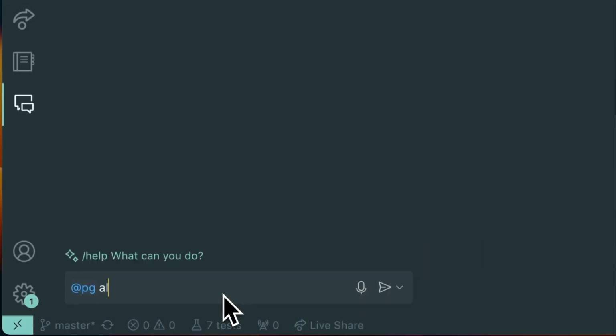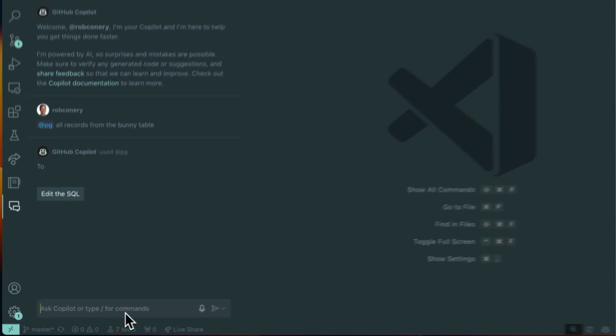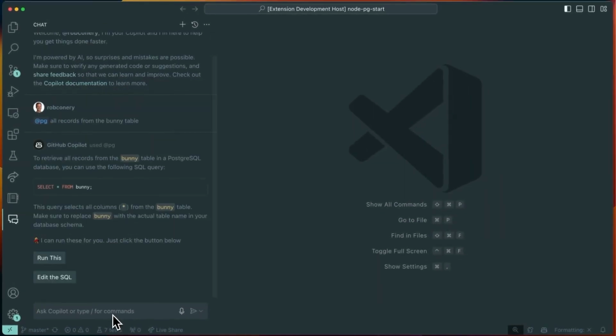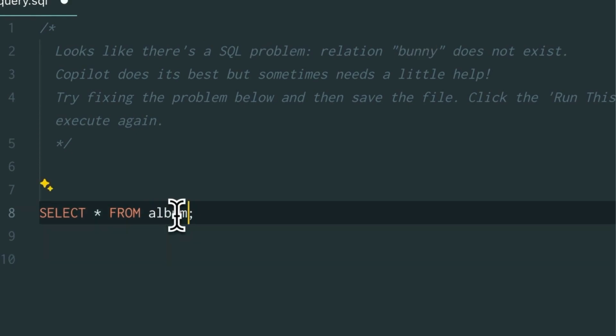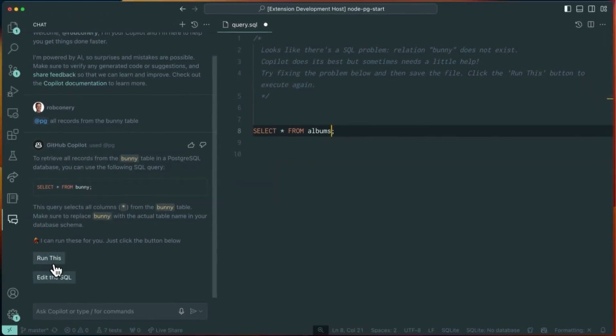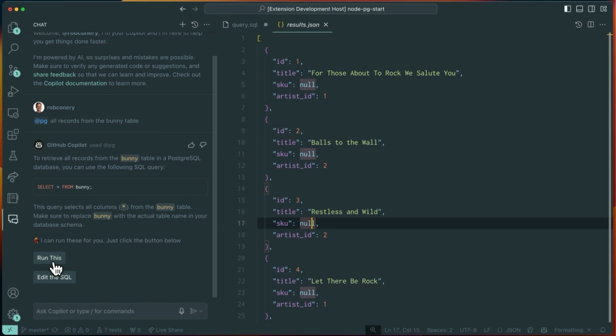Speaking of, what happens when Copilot gives us invalid SQL? That happens from time to time. Copilot might hallucinate column names or data types. Here, I'm asking to query the bunny table. I don't have a bunny table, although it sounds like fun. All right, if I run this, we're going to get an error. And when that happens, my extension will grab that error and the SQL that caused it. As you can see, the error is provided in a comment where we can change the SQL to see if we can get it to work. Let's run this. And there we go.